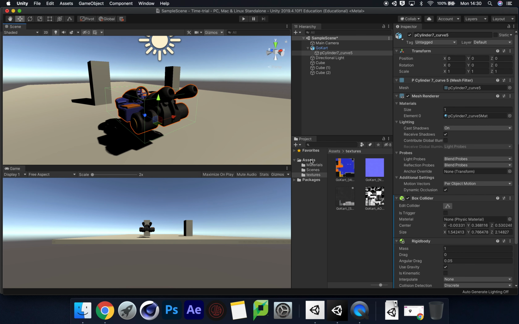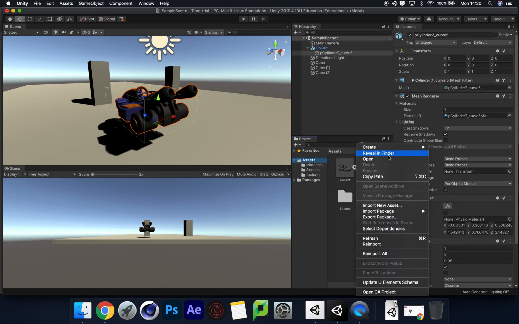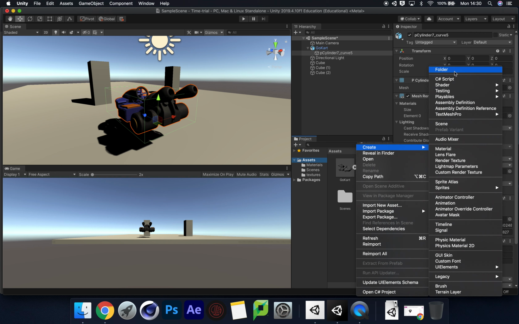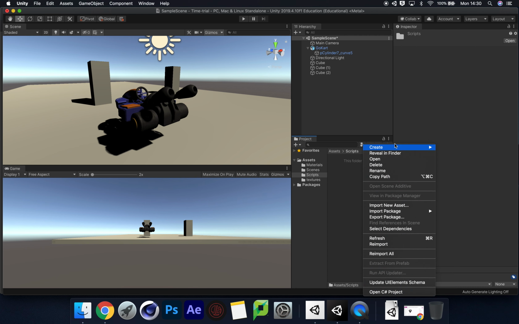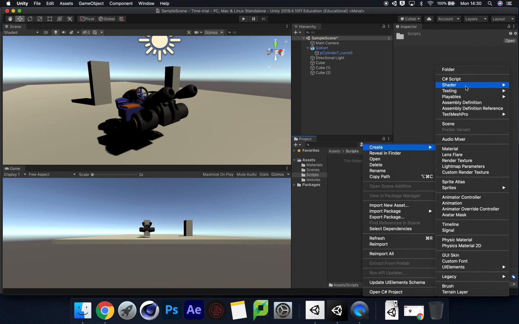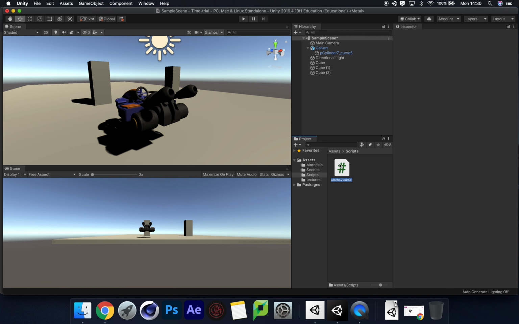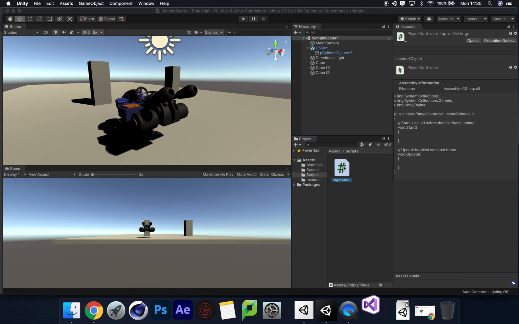So once we've done that, and we've got our obstacles that we can drive around as a test, let's create a folder. Let's call this scripts. Double click, and we're going to create a brand new C# script, and we're going to just call this player. So we call it player controller. Let's be traditional, and we're going to open up Visual Studio.